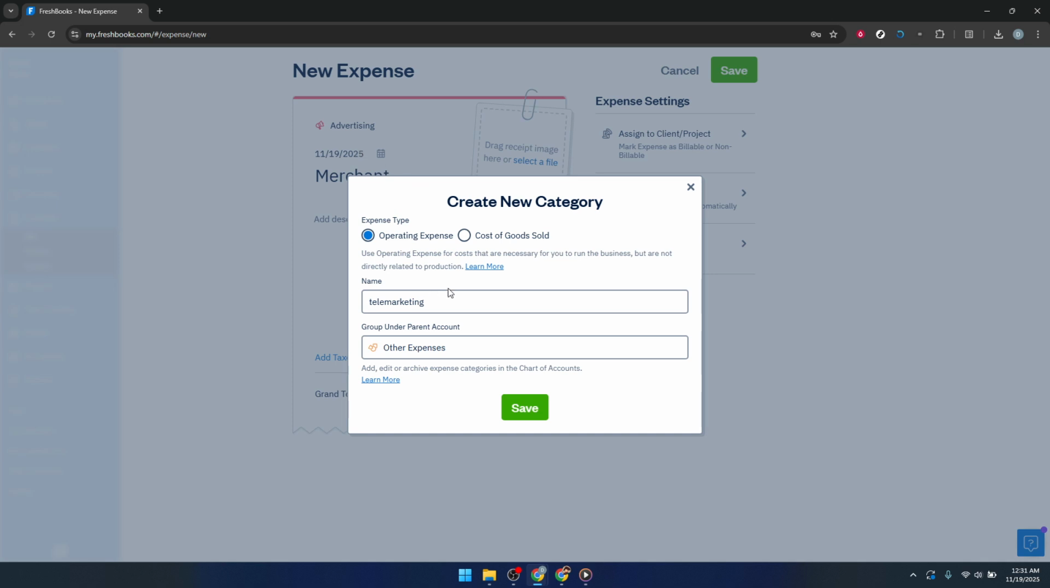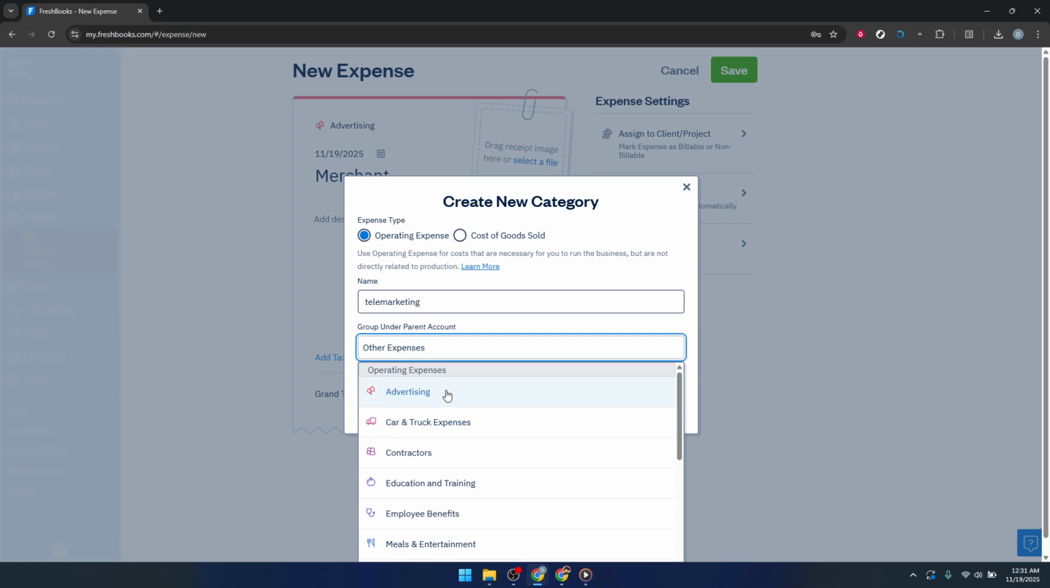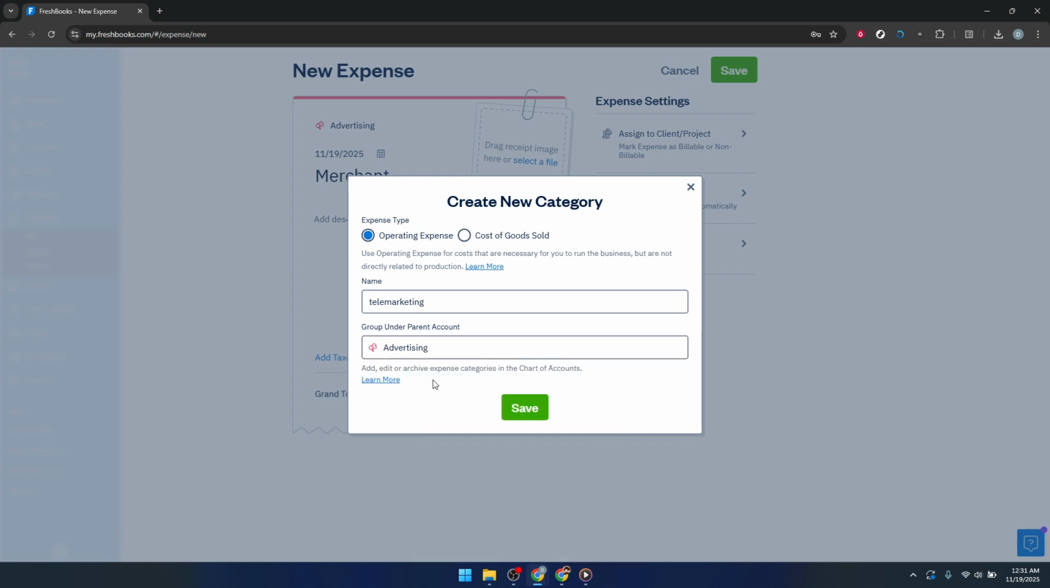After that, you'll be able to choose which parent account this new subcategory should live under. Common parent accounts include things like operating expense or cost of goods sold. Pick the one that best matches how you use this expense in your business. This structure keeps your chart of accounts organized while still giving you detailed tracking.